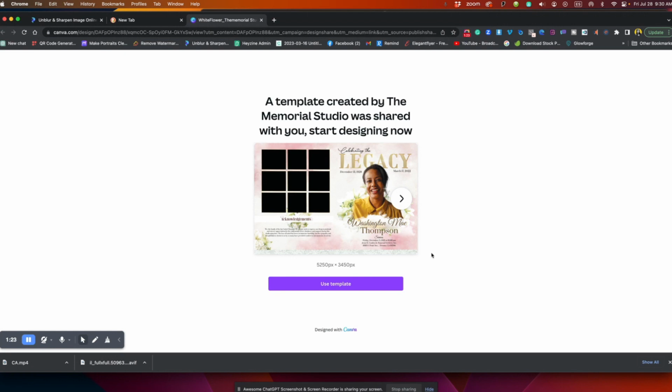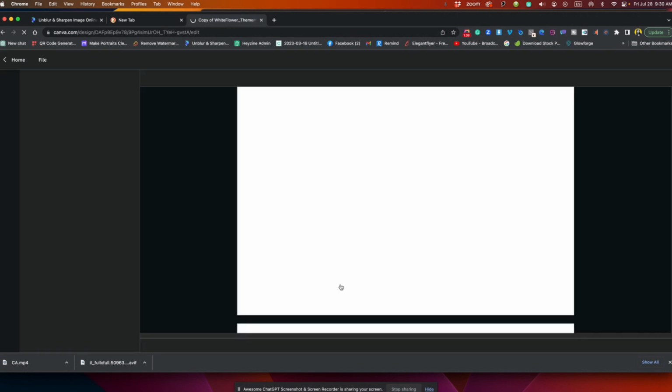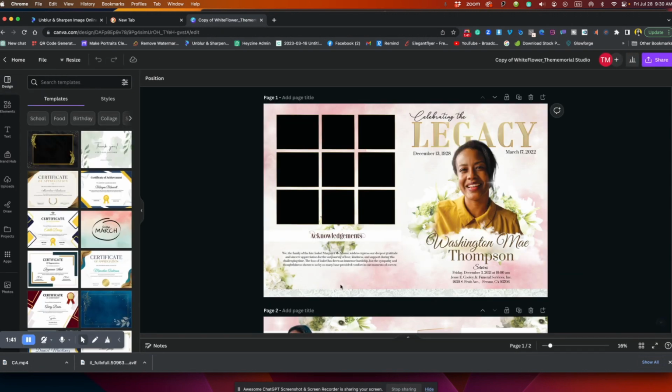This is the 4 panel, or the 11 by 17 folded. This is the large program. Once you get this, it's going to tell you that the Memorial Studio shared a template with you. Then you use the template, and now you can edit.